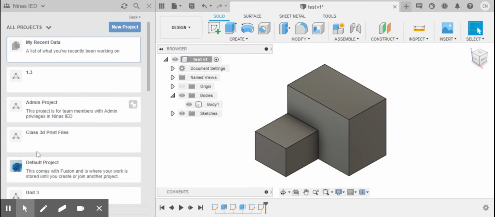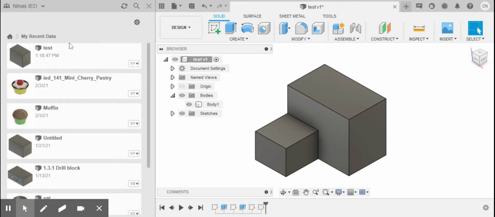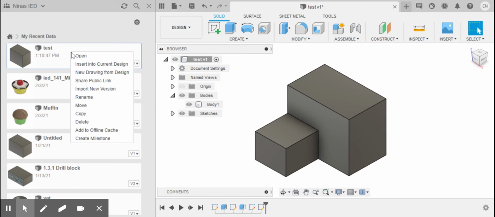If you haven't opened this project recently, just double click on my recent data because this is the most recent stuff you've been working on. And then here's your file. I can see the time that you've worked on it last, the version saved that you have, all of that. Right click and go to Share Public Link.